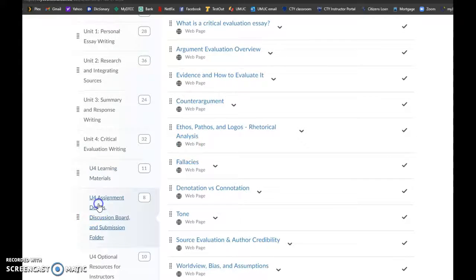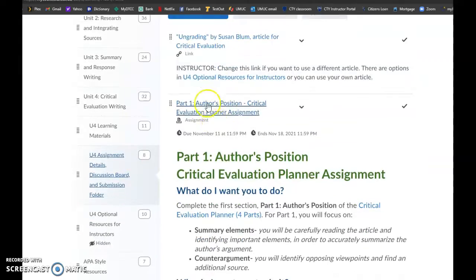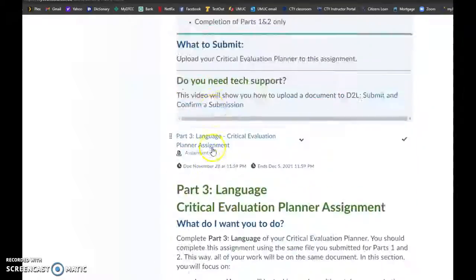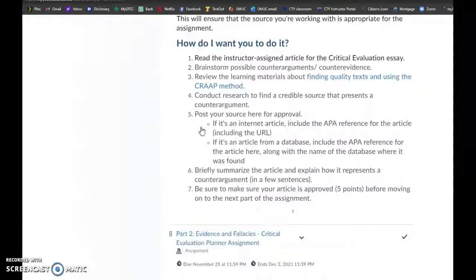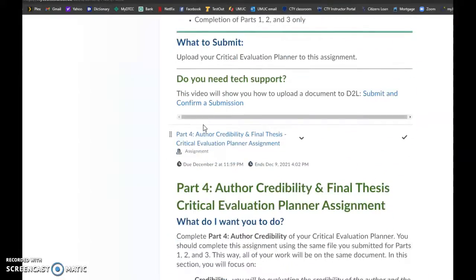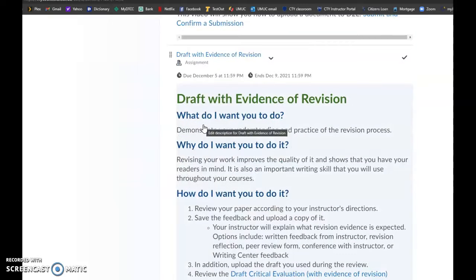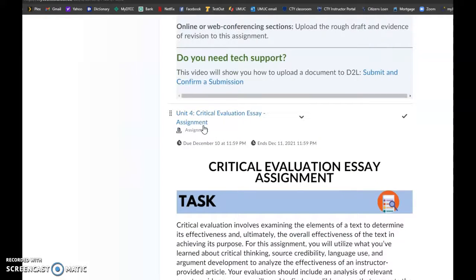Because what we're working on, if you look, there's an article at the top, and there are lots of these different parts listed. Part 2, Part 3, Part 4. And that is because the planner for your final paper in this unit, which is a big assignment, will be due on, let's just go down to it. The draft will be due on December 5th, and the final version of it will be due on the 10th of December towards the end of the course.